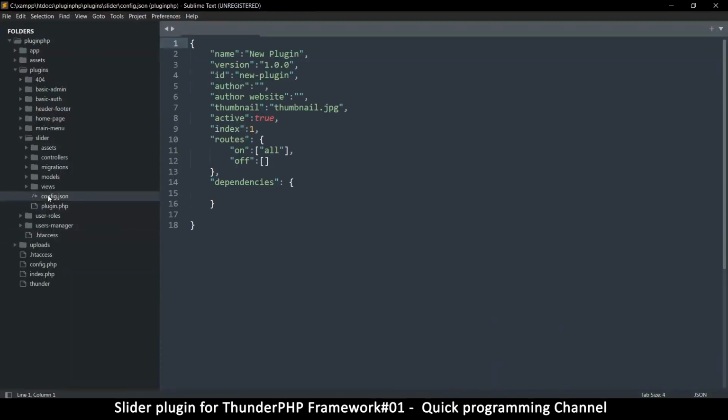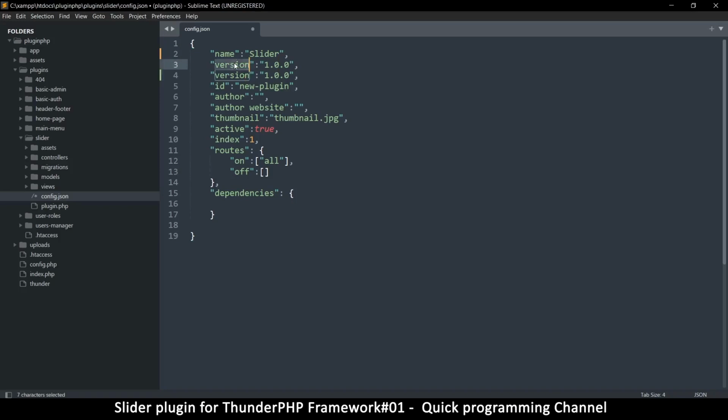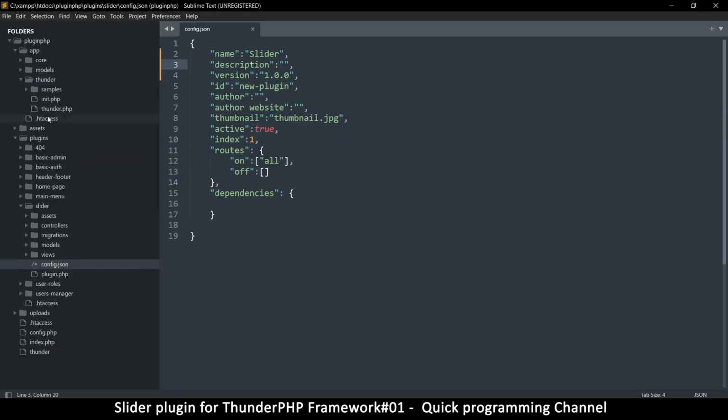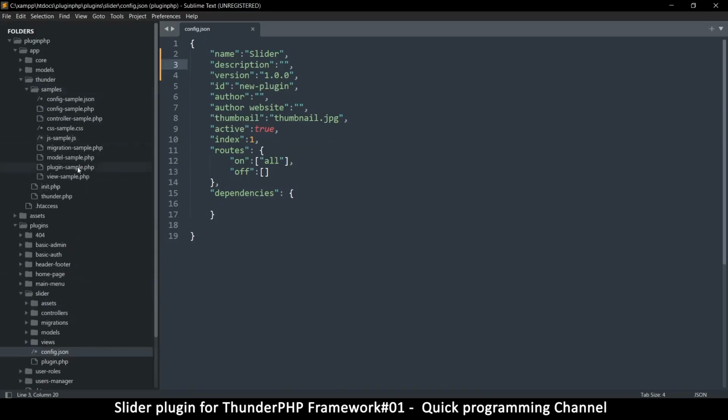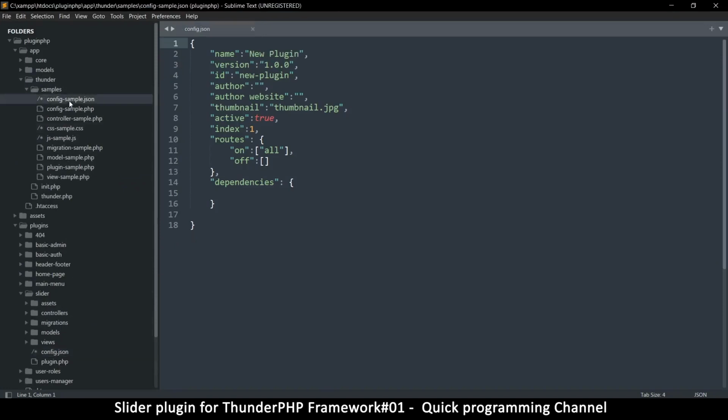So I'm going to go to our config because that's where we should always start. Let's configure this to give it a proper name. So slider. Now here you can put description as well. That's something I keep forgetting. Description like that, and then you make a description to describe your plugin. And probably we should add this to the Thunder folder inside samples, where there is a config sample here. Config sample JSON.